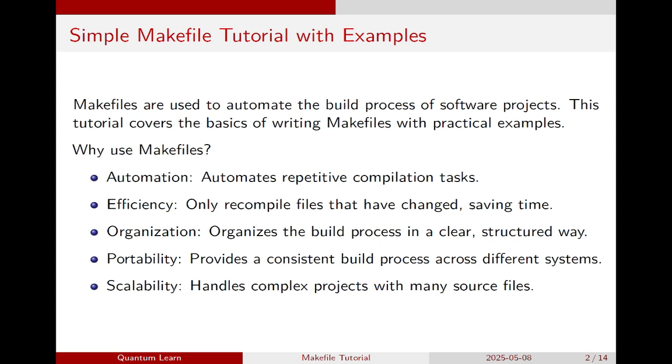Organization. It organizes the build process in a clear and structured way. Portability. It provides a consistent build process across different systems. Scalability. It handles complex projects with many source files. Without Makefiles, life will be very difficult, especially when the project contains multiple source files across different folders. So Makefiles become necessary in those use cases.